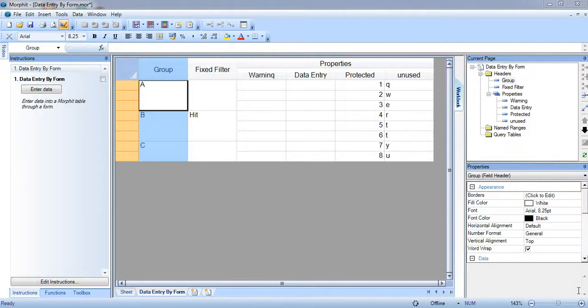This is a demonstration of the features of data entry by form in Morphit. This is a new feature available in Morphit 1.6 to provide a method of entering data through a form rather than through the cells of a table. The data entry by form is available on the Tables toolbar and also can be enabled through the Instructions panel.